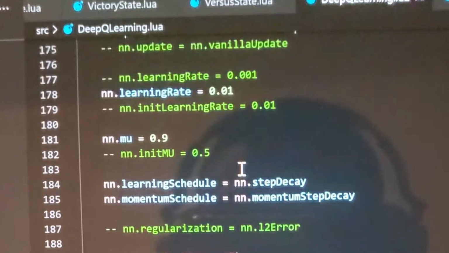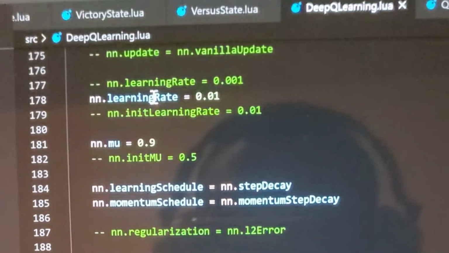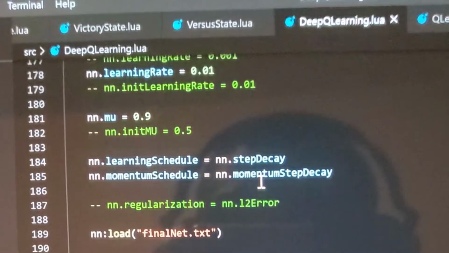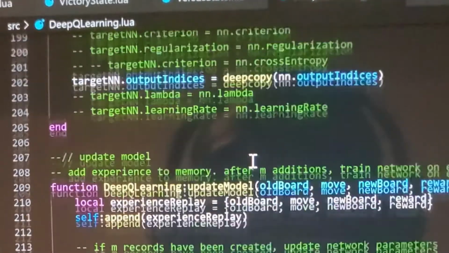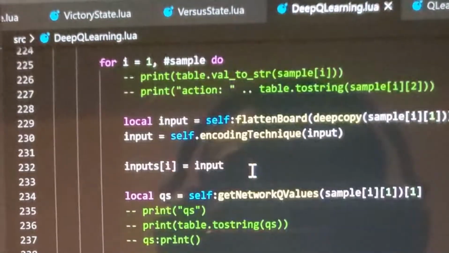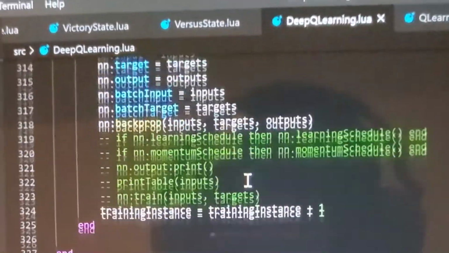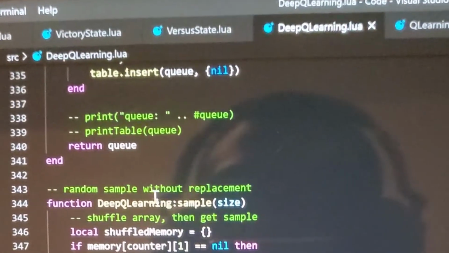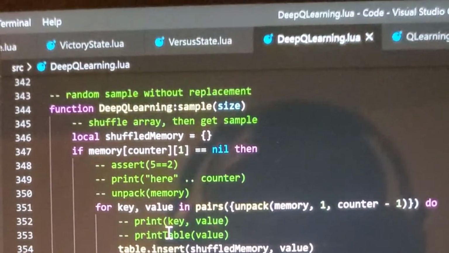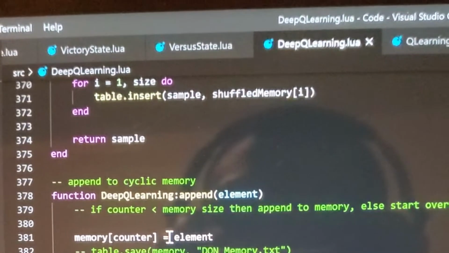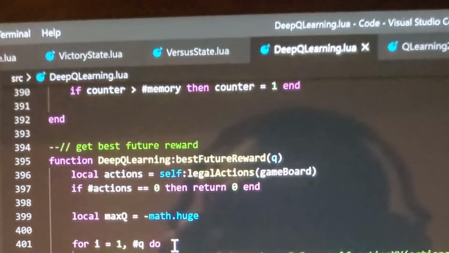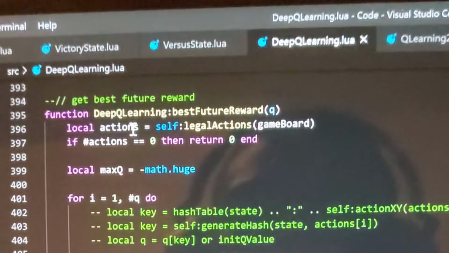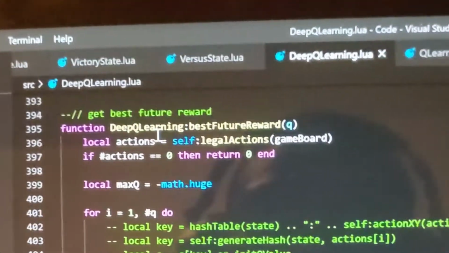And so just moving on, you can see it's pretty fully featured, right? I have the learning rate, I have mu, I have decay and momentum decay in here. Just moving through, I've implemented functions and features where it updates the Q learner model. Here's the memory function. This is for the buffer itself, and this is sampling. We're sampling episodes within memory, and these are all just memory functions. And now we're getting into the Q learner function, getting the best future reward.